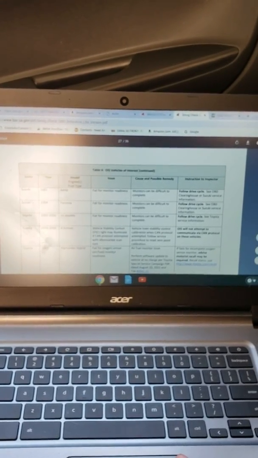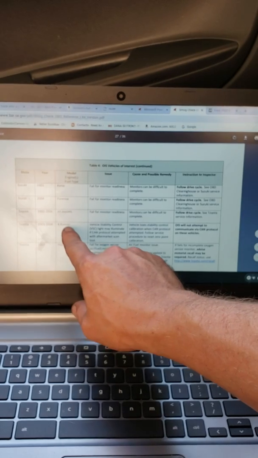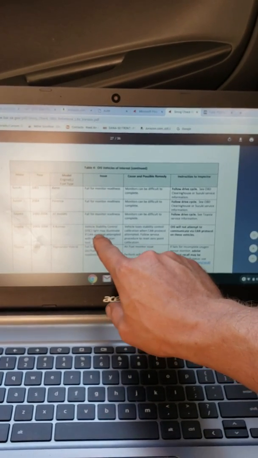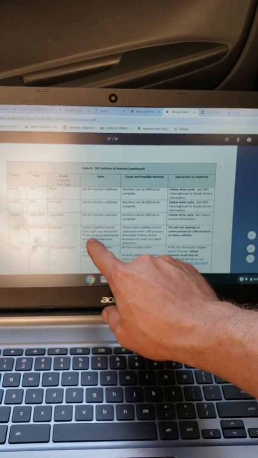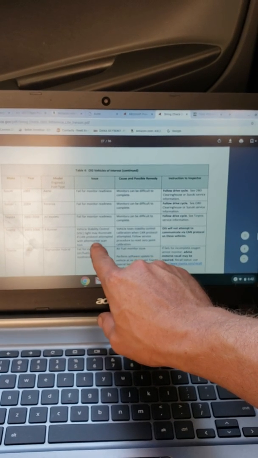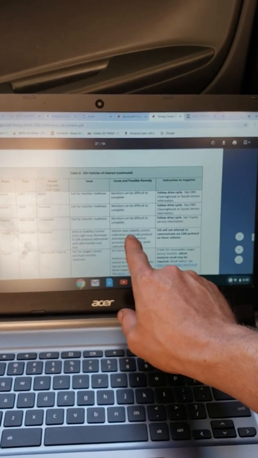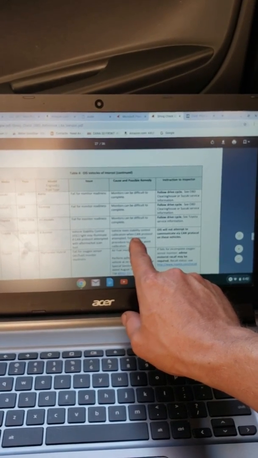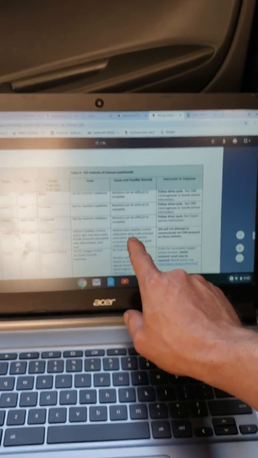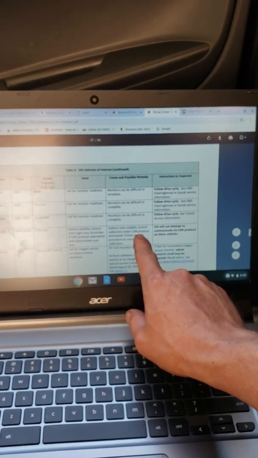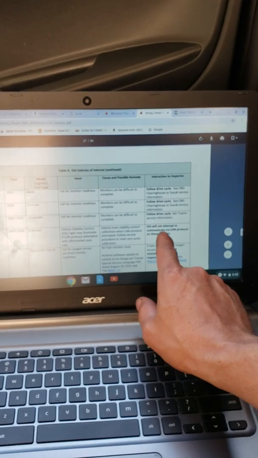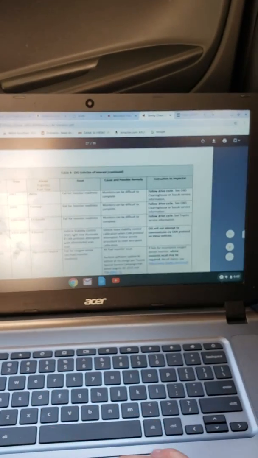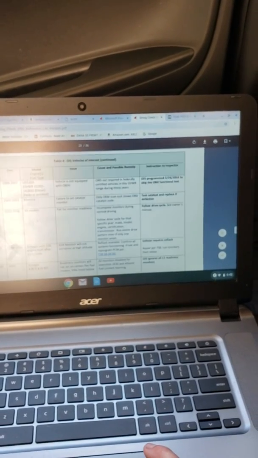Here we got another one. We got a 2003 to 2004 4Runner. The VSC light illuminates if CAN protocol is attempted with an aftermarket scan tool. Vehicle loses stable control. This is one of those cheap scan tools you get at like Harbor Freight or AutoZone. OIS will not attempt to communicate with CAN protocol in these vehicles.